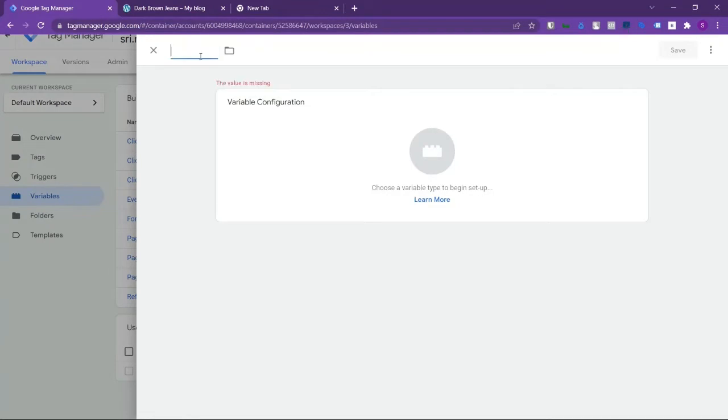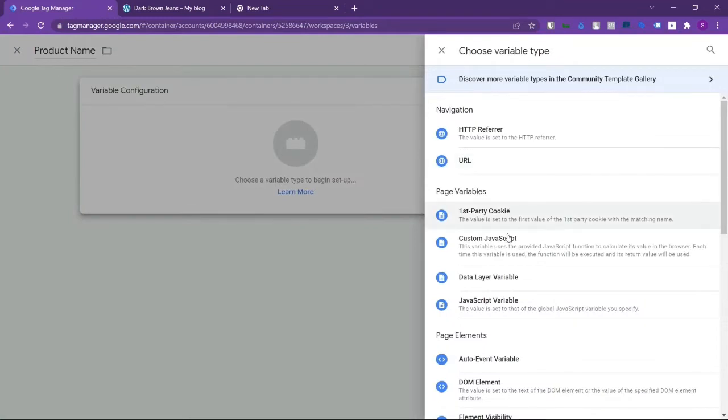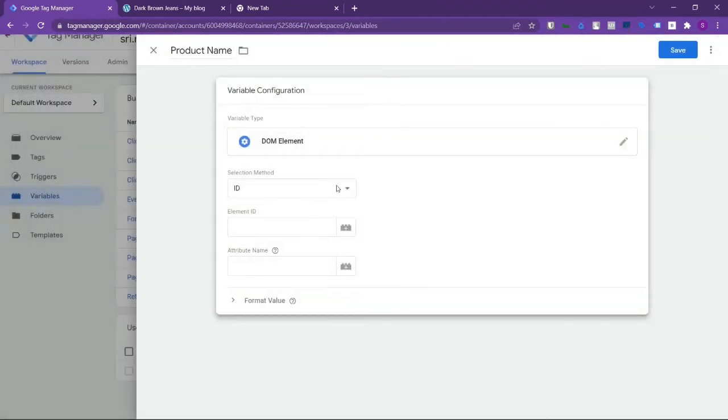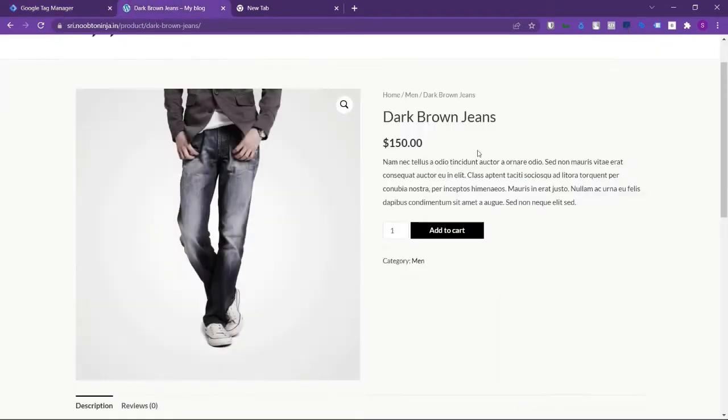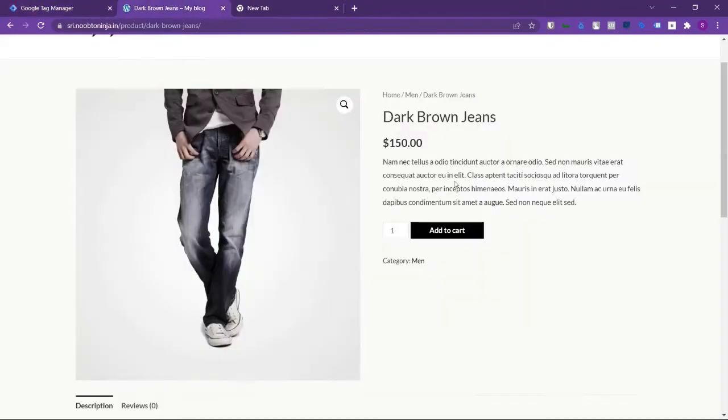I'll name this product name. So I created a variable named product name. Now this should be a DOM element variable. Here we can see the selection method as ID or CSS selector. As we are learning about CSS selectors now, I'd like to use CSS selector. We can also use the ID selection method because IDs are always unique.